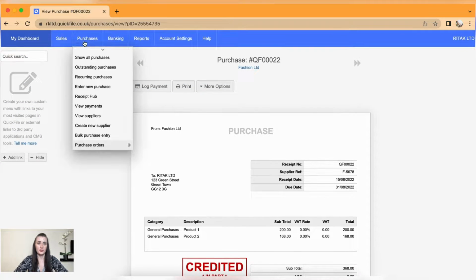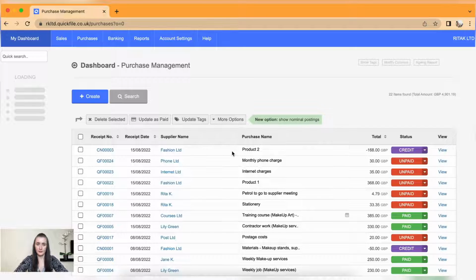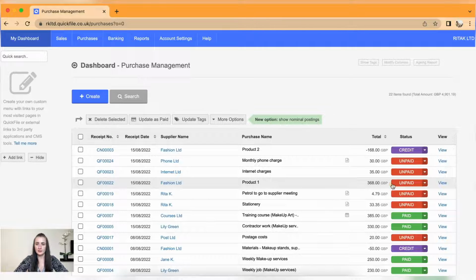If I go to the purchases list, I can see that when I click on the 368, only 200 is due for payment. So in this episode, I showed you how you can record supplier issued credit notes on QuickFile accounting software.